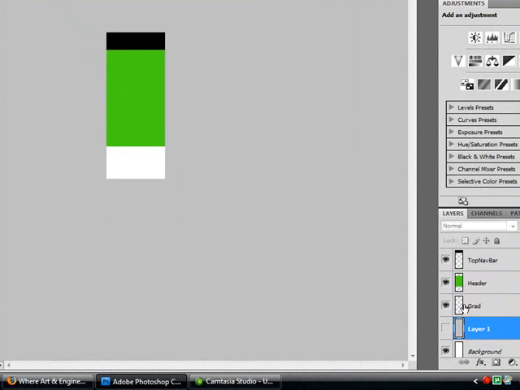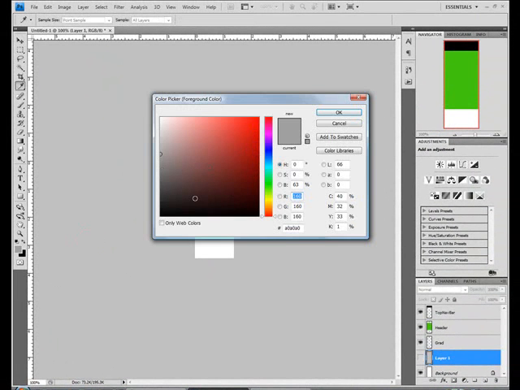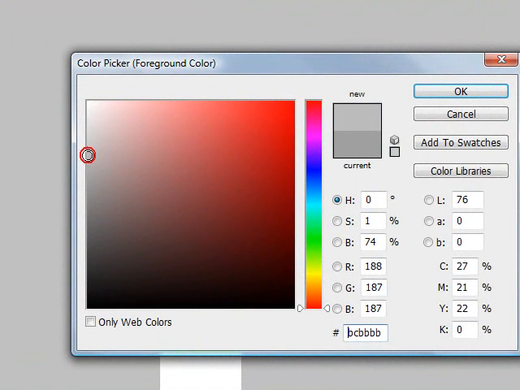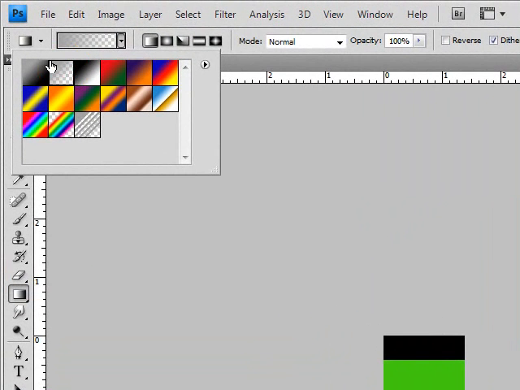But the key that we want to do for the gradient is we're going to select a foreground color, and we're going to go to, say, C1, C1, C1 again, and then we're going to bring it just a little bit darker. That might be a little too dark. Like right up in that area right there. So it's just a little bit of a darker gray. I'm going to select my gradient tool. I'm going to select my foreground to transparent selection.